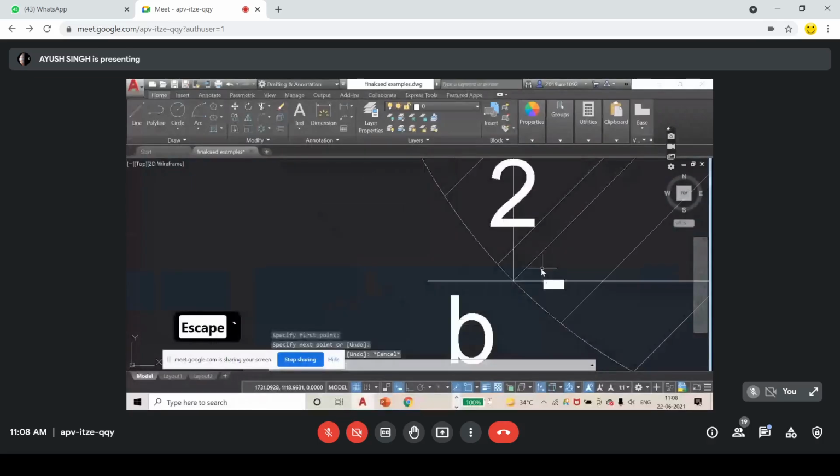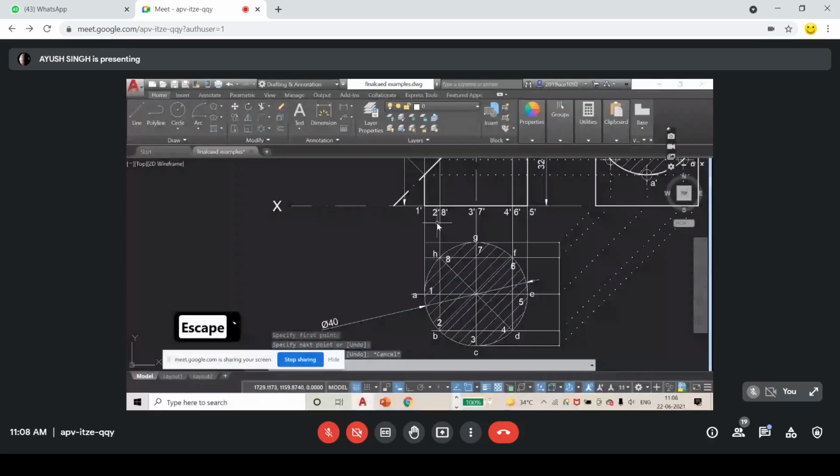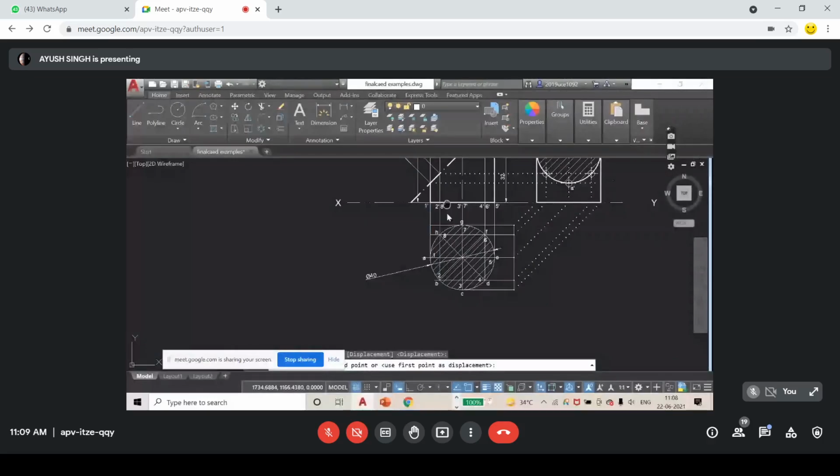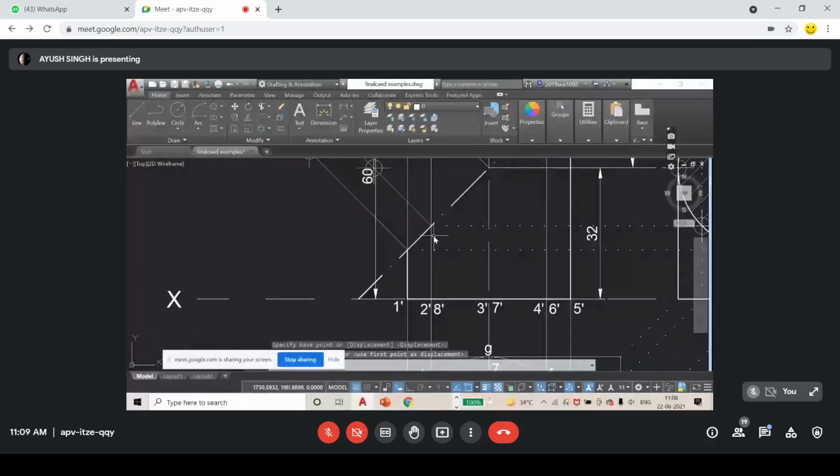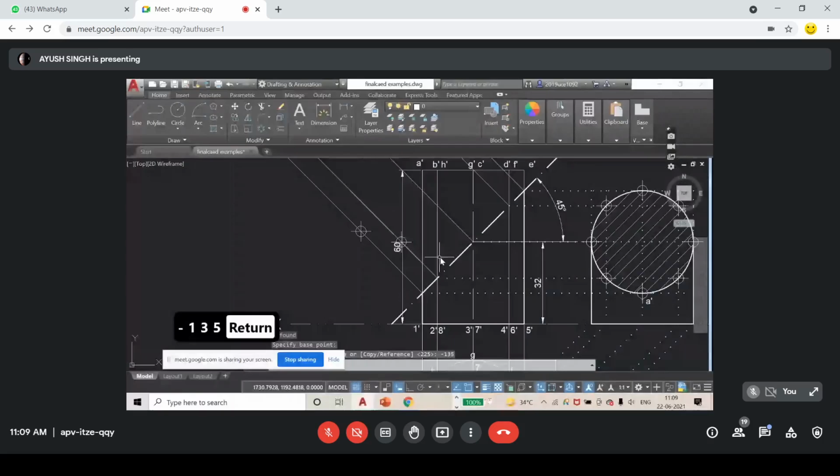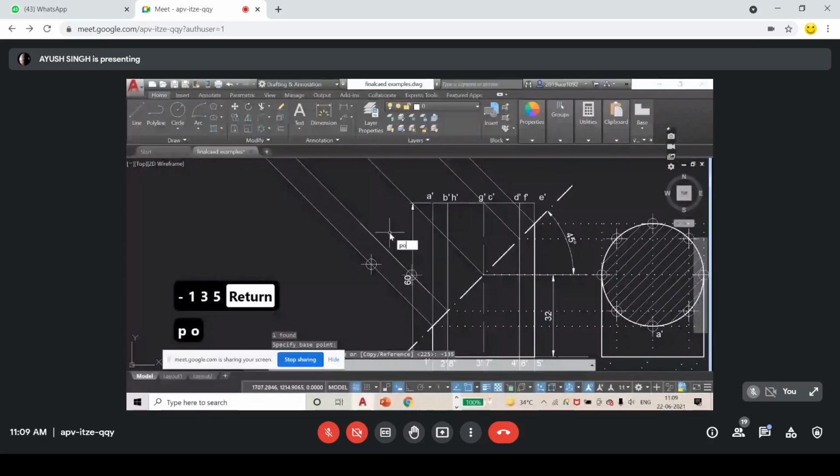Select this, whatever arc length you created, move it on this only. Now rotate it by how much? Minus 135. Why am I rotating it? I have already calculated how much angle this is, how much angle this is. I already know. So I take a point and I will mark it here. Okay, it's done.